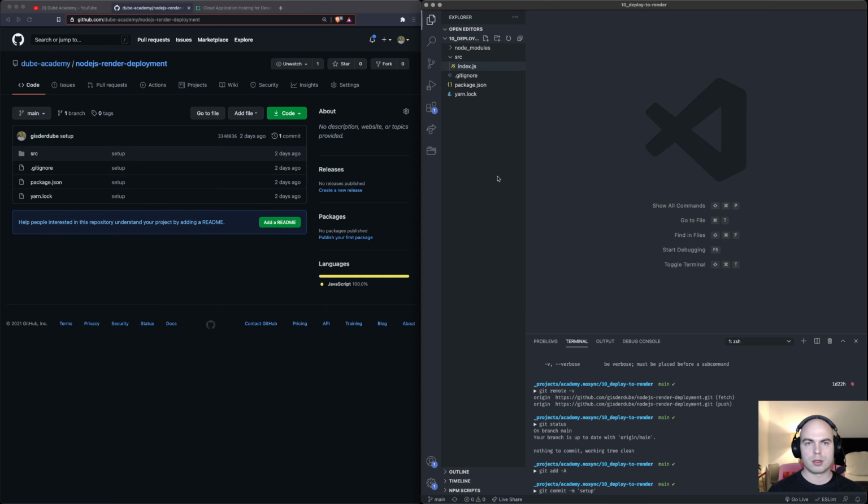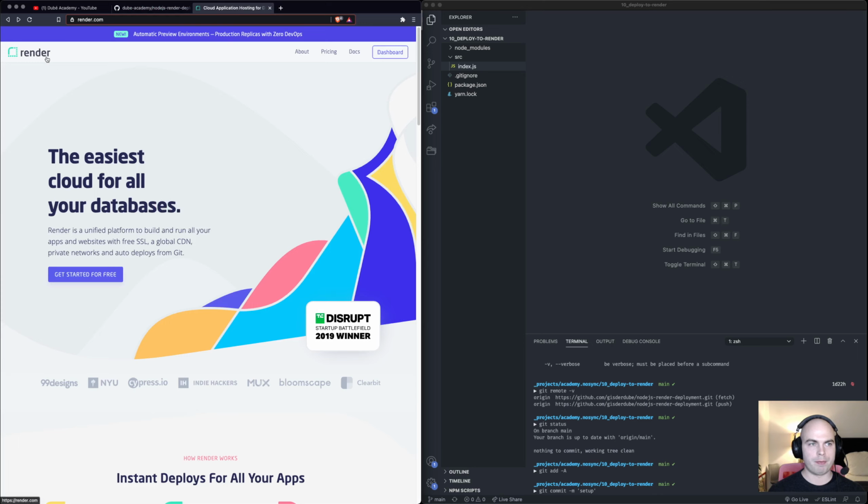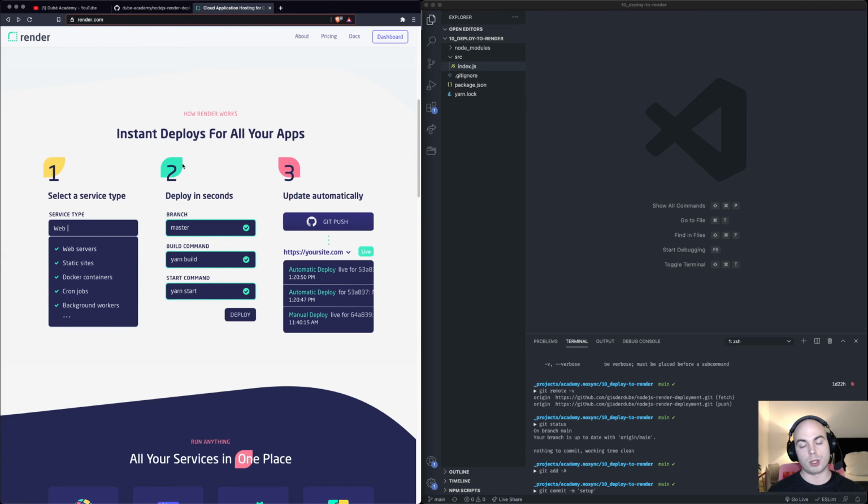Hello everybody. Today we're going to be looking at render.com. So render.com is similar to Heroku. We already looked at Heroku last time. Render.com is a hosting provider for web apps, for servers, for websites, cron jobs, whatever you want basically. Well, not whatever, but they do quite a bit.